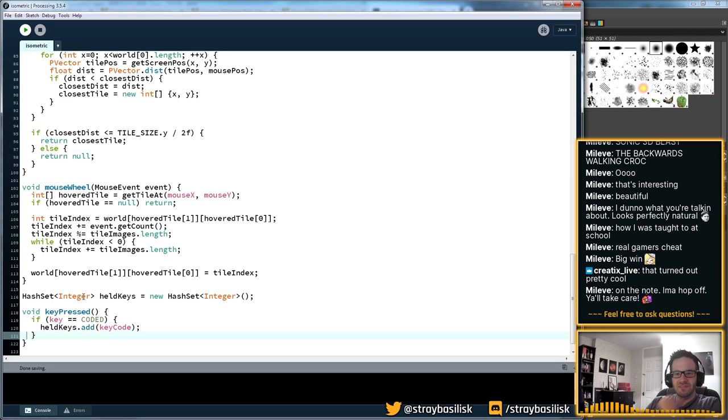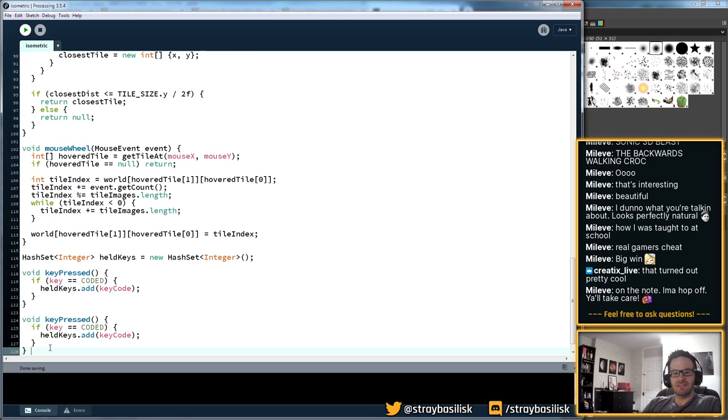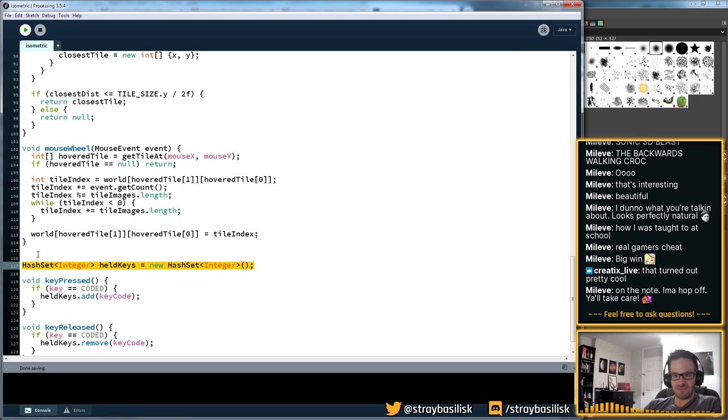Hopefully that makes sense. So I'm using this little set to keep track of all the keys I've got pressed. When something's pressed, I'm gonna add it. When something's released, I'm gonna remove it. So now I've got a little tracker. Honestly, Processing should just do this for you, but this is something you kind of have to write yourself.